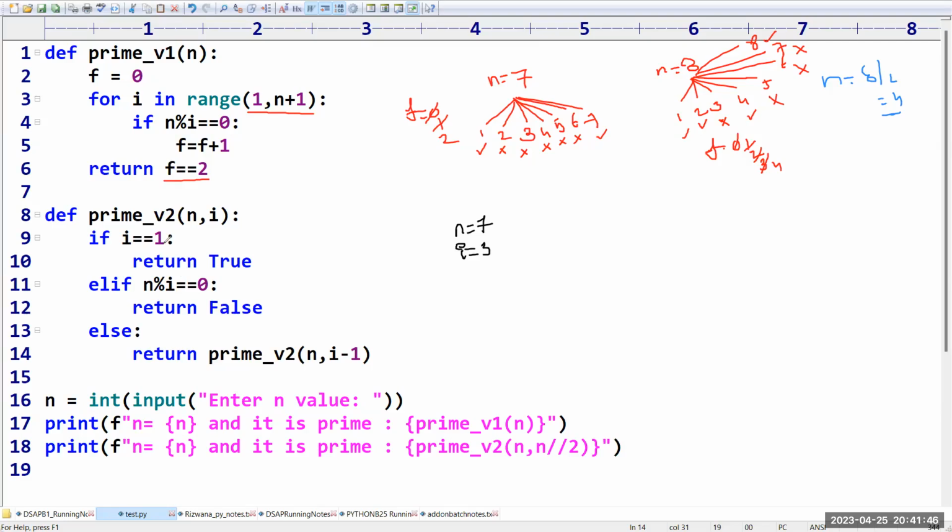Sir, is i equal to 1? No. Then is n divisible with i? No. Then again it will be called by taking n is equal to 7. Your i value will become 2. Is i equal to 1? No. So is n divisible with 2? No. Then again it is going to call n comma i minus 1. Your i value will become 1. Now is i equal to 1? Yes, return true. How many comparisons are required? 3 comparisons. But here 1, 2, 3, 4, 5, 6, 7.